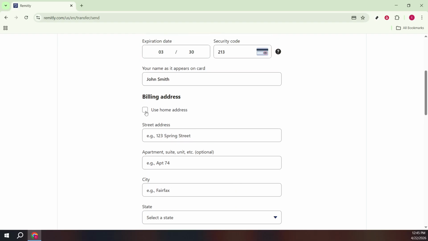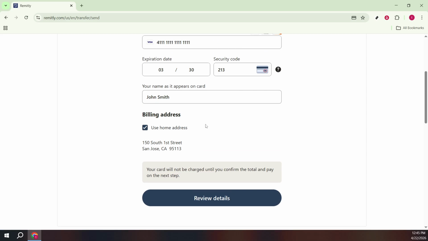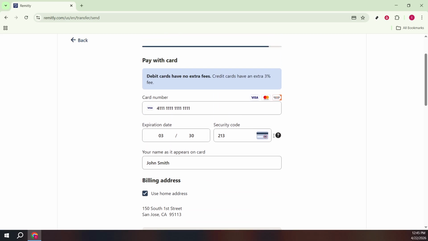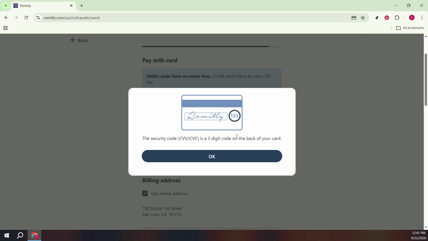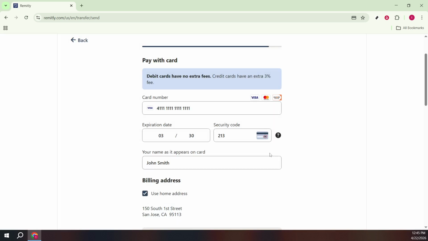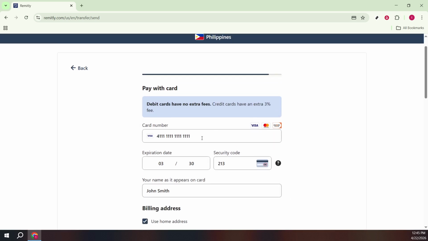That's the full process. Open Remitly, set the Philippines as the destination, add a new recipient, enter the amount, pick Mobile Money and Gcash, choose card as your payment method. Provide the recipient's exact name and Gcash number, add your card details, and review everything carefully. When your details are accurate, you're ready to proceed and get money into Gcash smoothly.